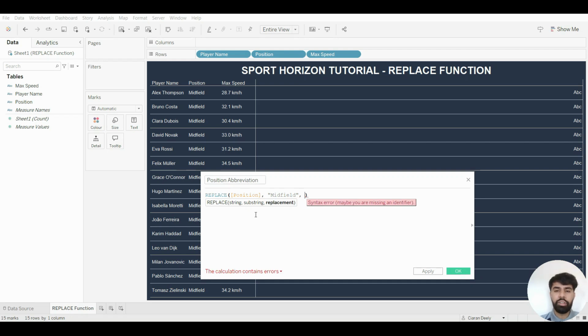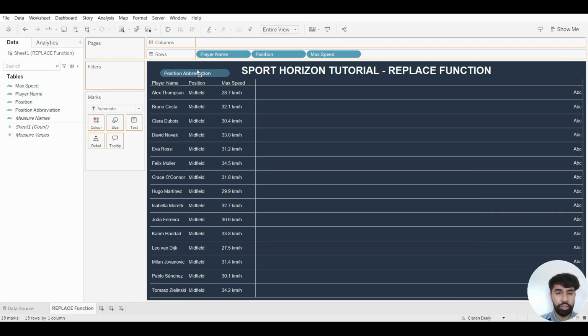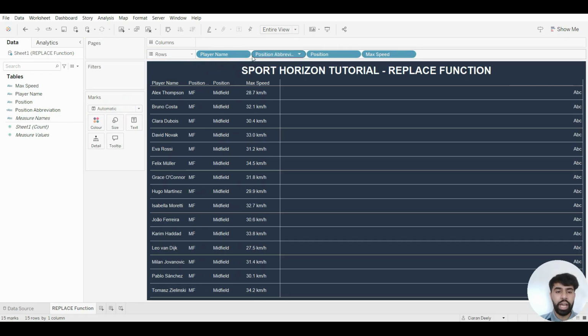After that, what do we want to tell Tableau to change it to? So we want the abbreviation, so that's MF. So yet again, we're going to open some quotation marks and put in MF. I should have mentioned this earlier, but quotation marks are very important to include as you are handling string values, and it's vitally important that these are within a quotation mark for Tableau to correctly recognize them. After you've done that, you want to click apply and you want to click OK. We can now drag position abbreviation just between player name and position, and as you can see, the abbreviation now appears itself. So I can now take out position.